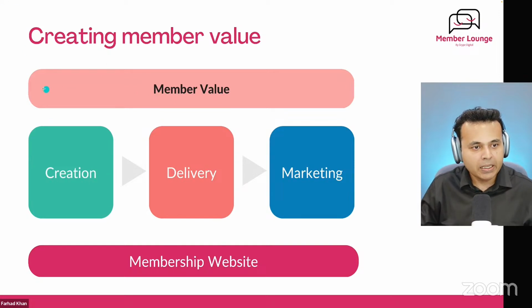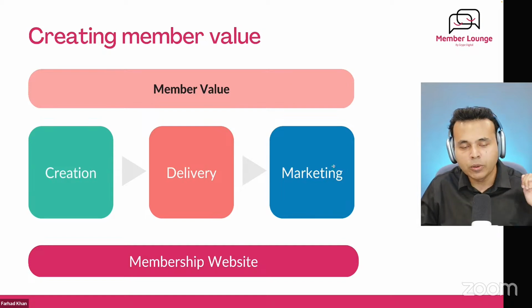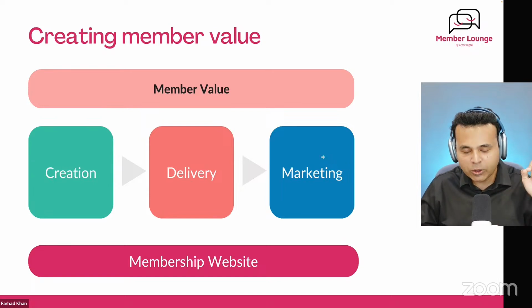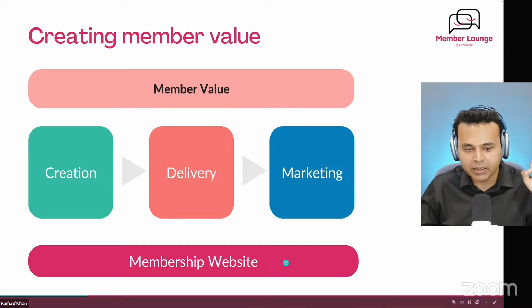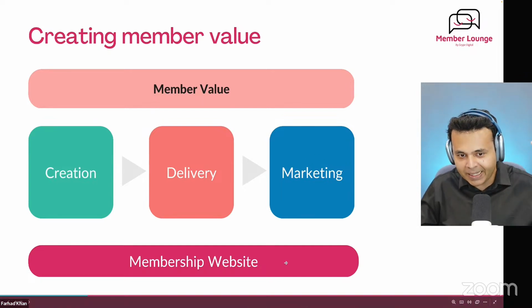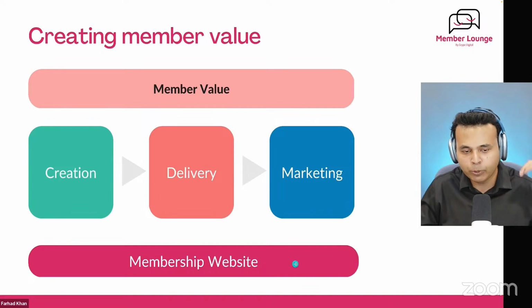So when you actually work on all these three areas, creation, delivery, and marketing, when you work across all these three, then you're going to get the highest return on investment on any member service or benefit that you launch. And a good membership website will help you in this entire journey, in this entire process. A good membership website will help you create, deliver, and market that value, or that benefit, to your members. So you have to make sure that you're using the right tools for the right job.